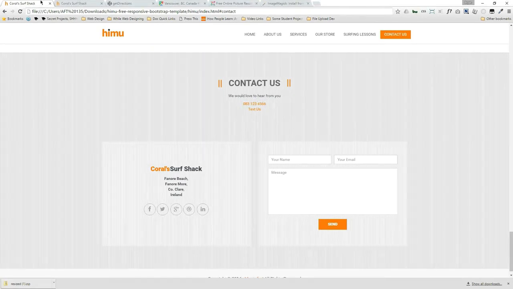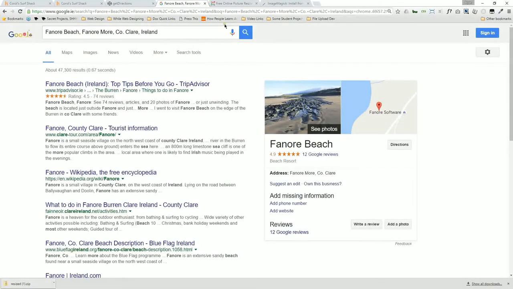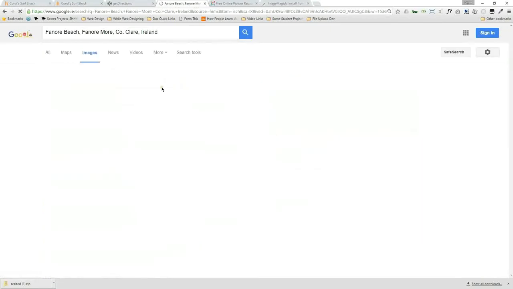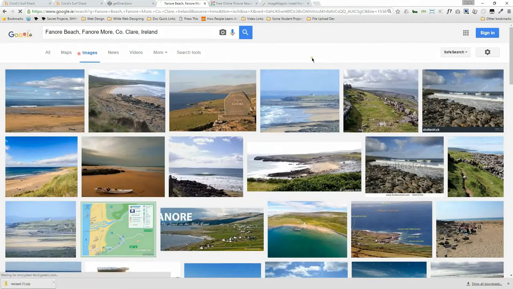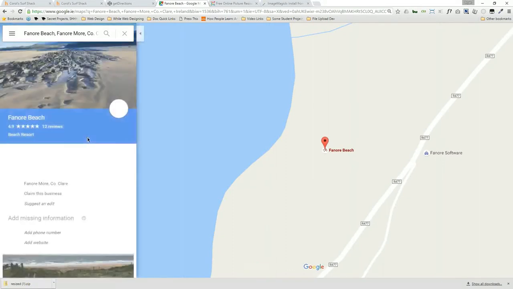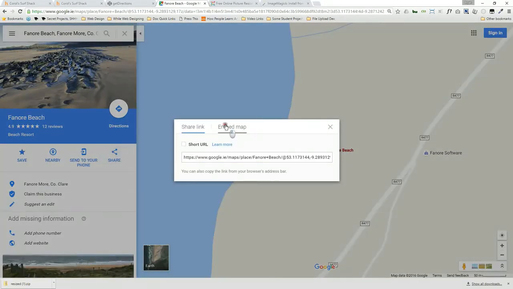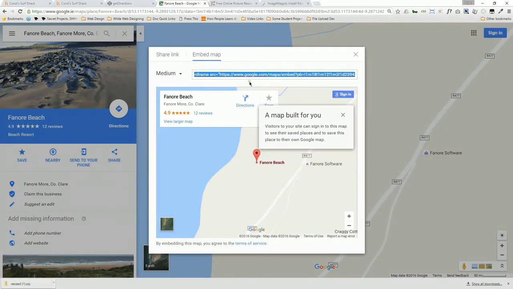The last thing we're going to do is take the map and embed that as well, so let's just grab that, Fanore Beach. Then we'll add in our special little thing, and I think that would be a nice stopping point, because we will be coming back to this on SEO day as well. So, maps, and I would like to share this location. I'm going to share, and I would like to embed this map. So I'll just take the default one there.